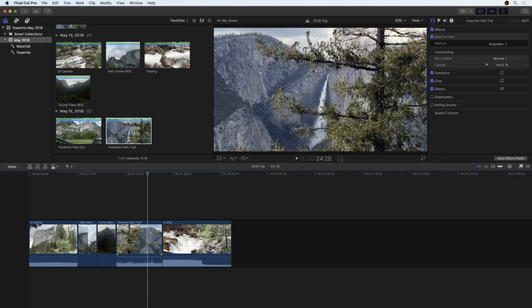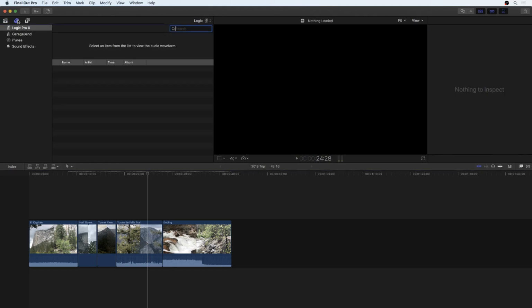So I'm going to get some music in here, and I'm going to go up to the top left. Right above our library sidebar, we have our media, our photos and audio sidebar. And this is going to show you Logic, GarageBand, a whole bunch of sound effects that come built in and free with Final Cut, and then iTunes.